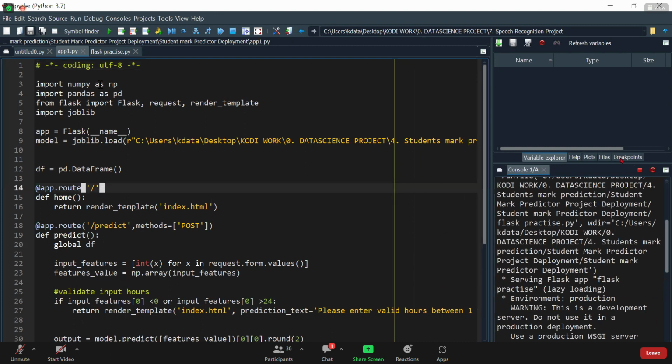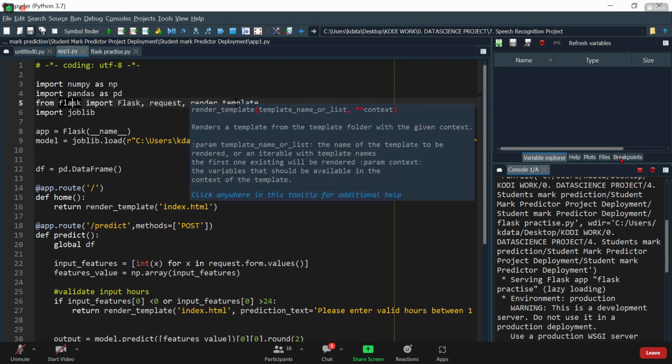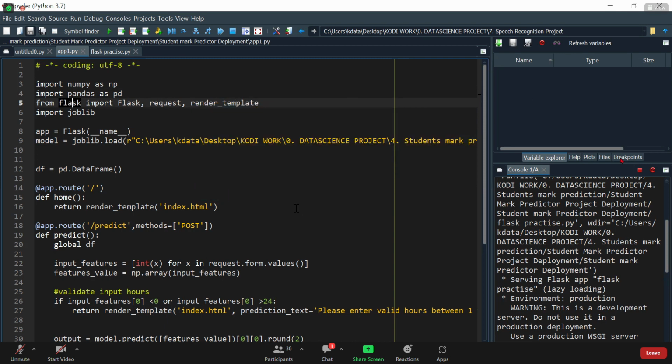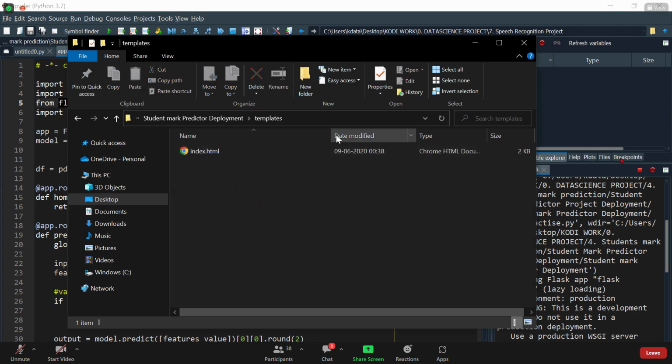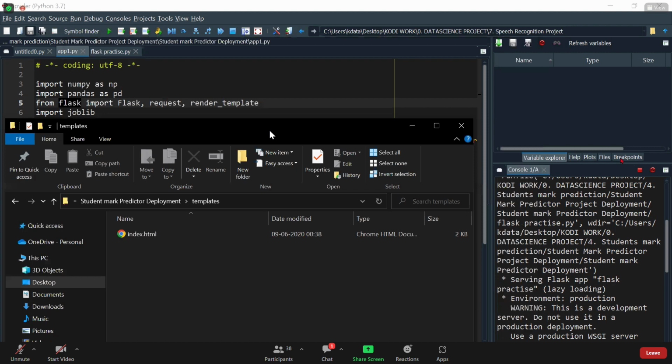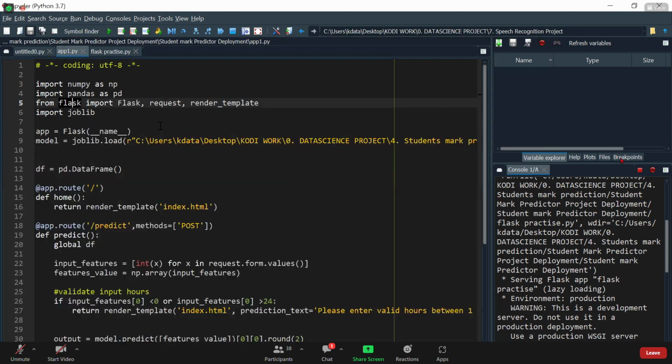Look at this. NumPy, pandas, isn't it? From Flask import Flask, request, render_template. Flask has three properties: Flask, request, render_template. What is request? Request gets the pages from the render template. What is render_template? It renders a template from the template folder with the given context, because in the project we create the templates. So I need to render this template and keep those templates created in the front end, guys. That's what we're using all the three packages for.